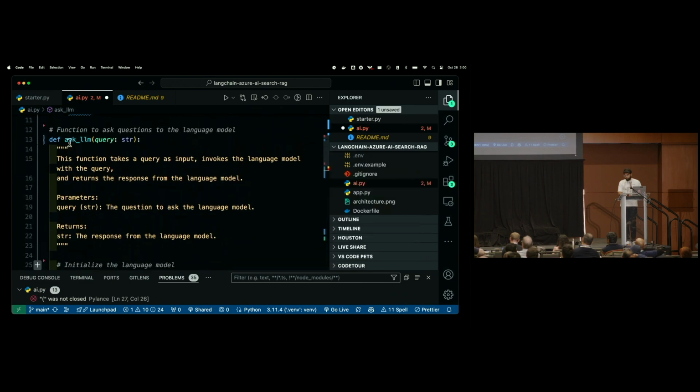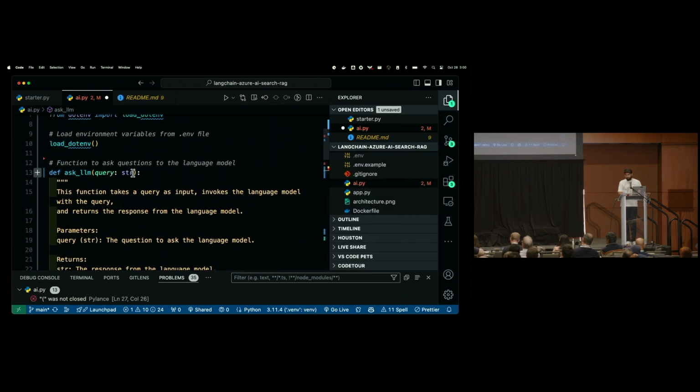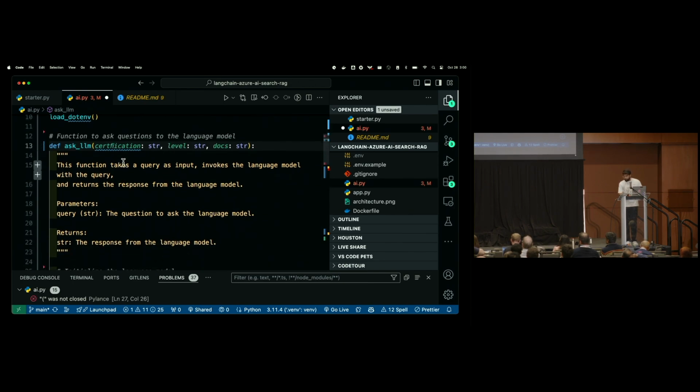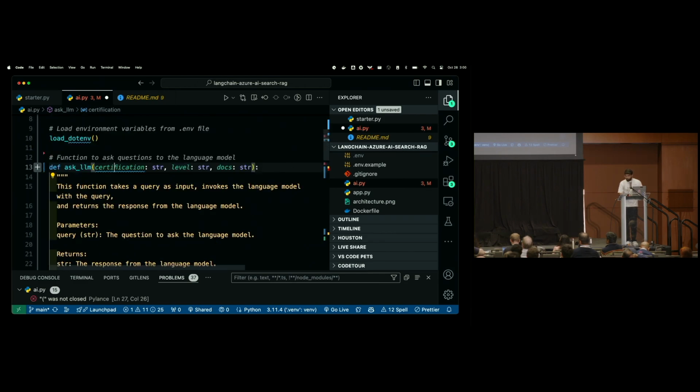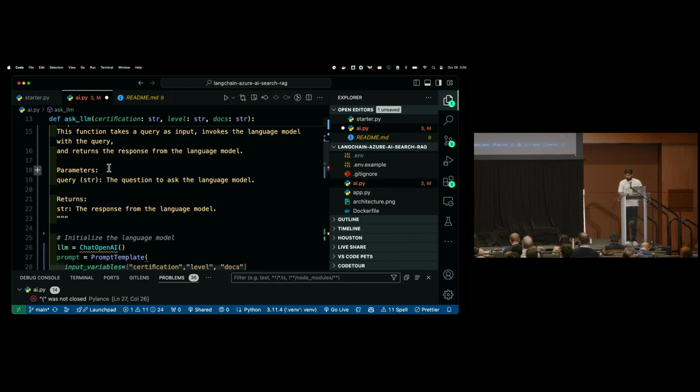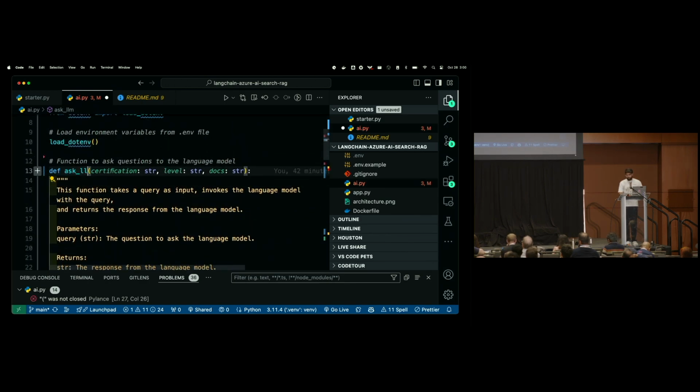But if I go up, we have to get rid of this query as the argument within our function, because now we are using other input variables. So certification is one, level, and then docs. Awesome. I didn't spell that correctly. Certification. There we go. And we'll also change this function's name from ask LLM to project idea.